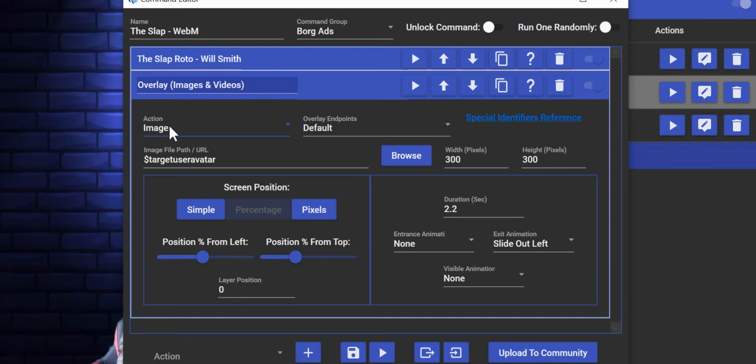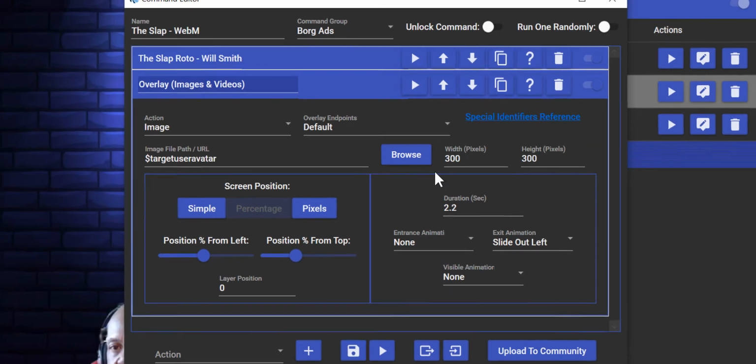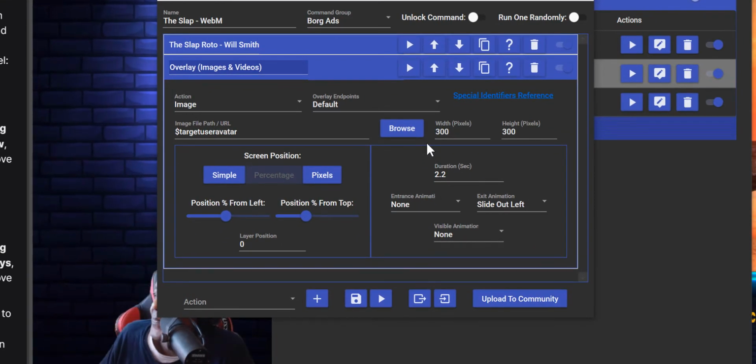So this is the image. This is the target user avatar. So the target user is the name that appears after the command if there's a username in the command. So when I typed in slap rightly plays, he became the target username. And I set the size of that to 300 by 300. I could have made it bigger, but I made it just big enough so that when Will slaps his hand, it hits it just right.